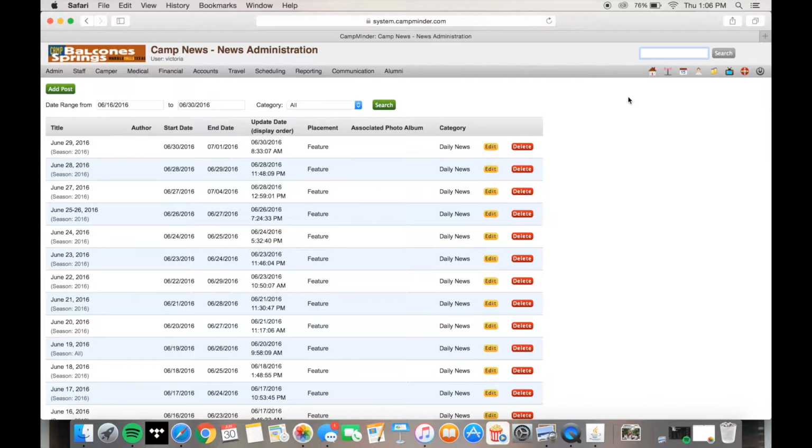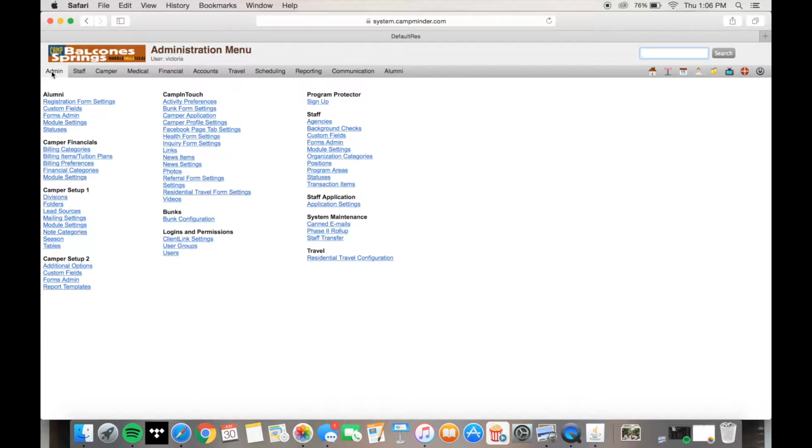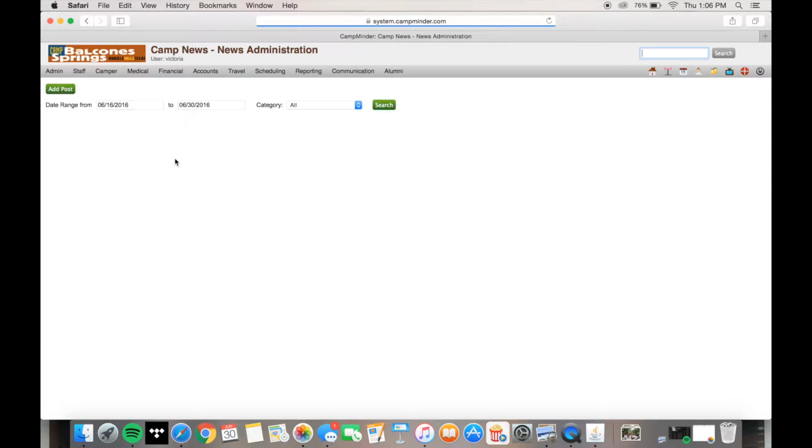So campminder.com, mine pulls straight up to the news feed, but when you get there for the first time from the home page, just click the admin tab, and then under Camp in Touch, it's called News Items. So click News Items, and it'll take you back to the page.